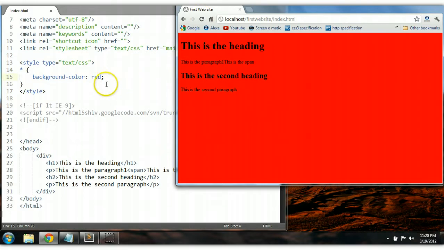Okay, so these are the tag selectors we have been using. We use HTML tag elements, the name of HTML elements. We use the tag name to add styles to the HTML elements.